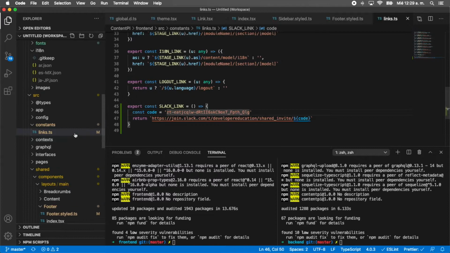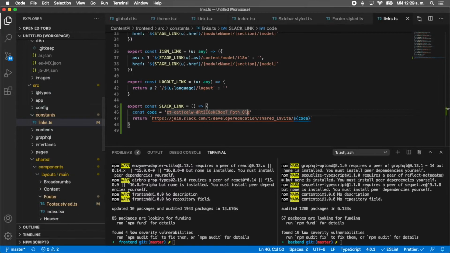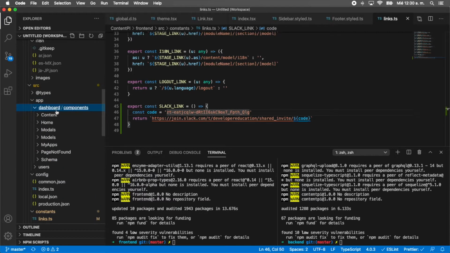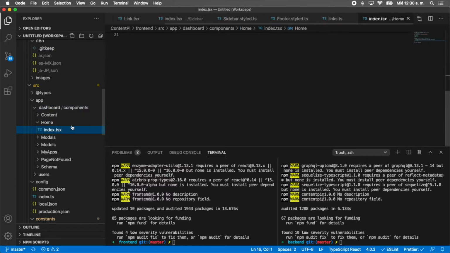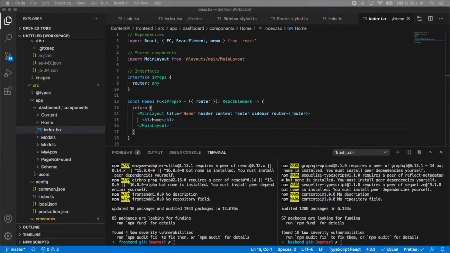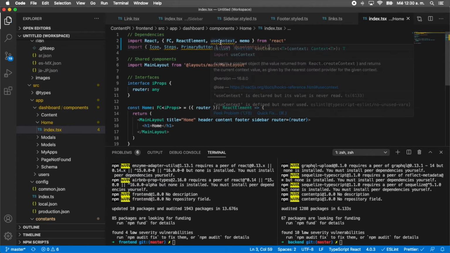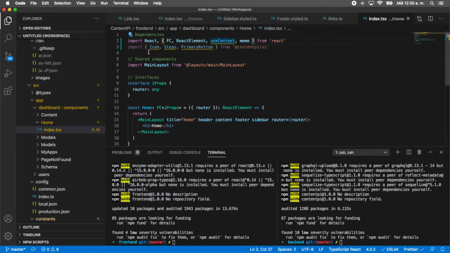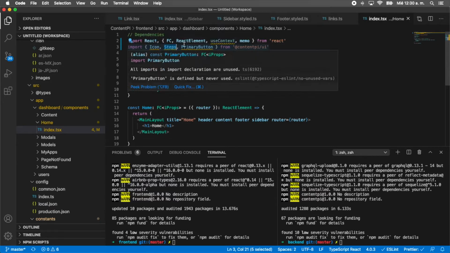And now let's go to the home, which basically is on app, dashboard, home, index. And in here, we need to change some stuff. So the first thing is that we need to use context, and then from the components UI, icon, steps, this is a new component, and primary button.